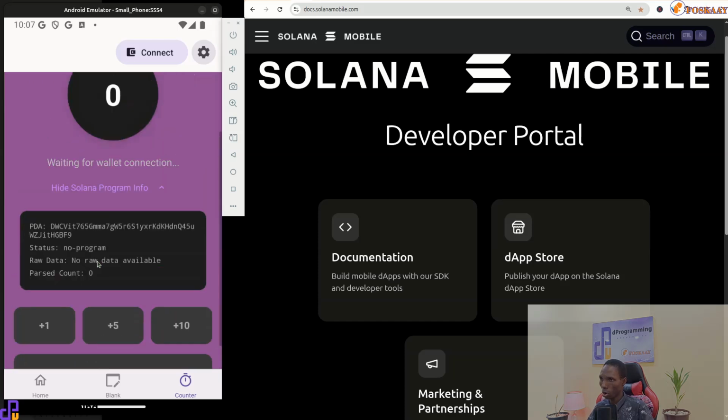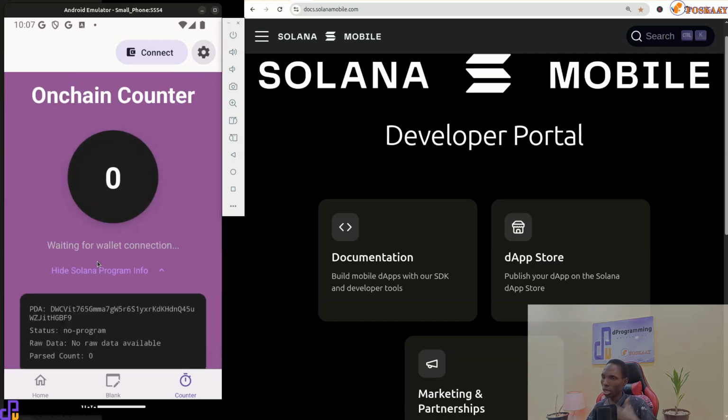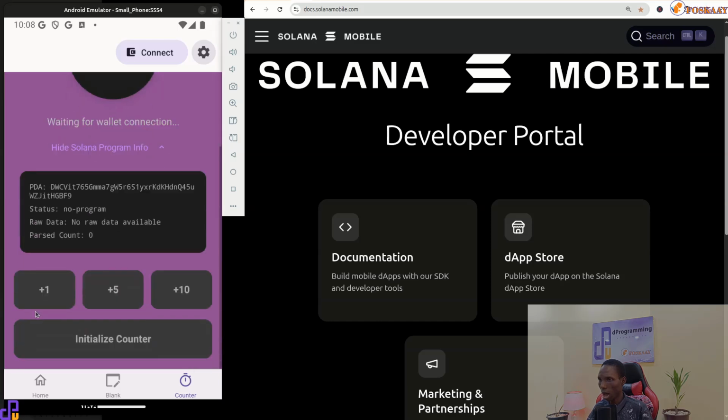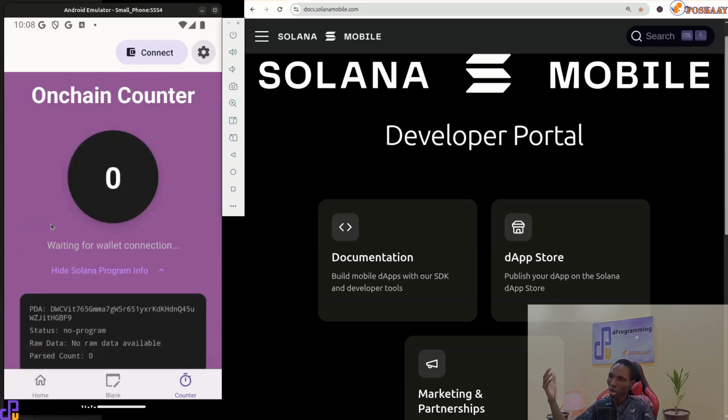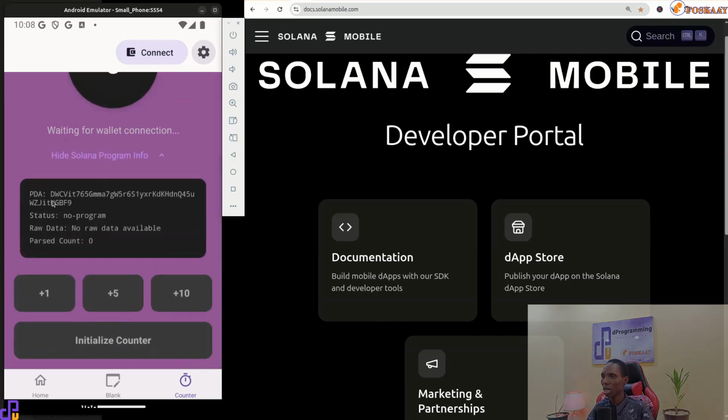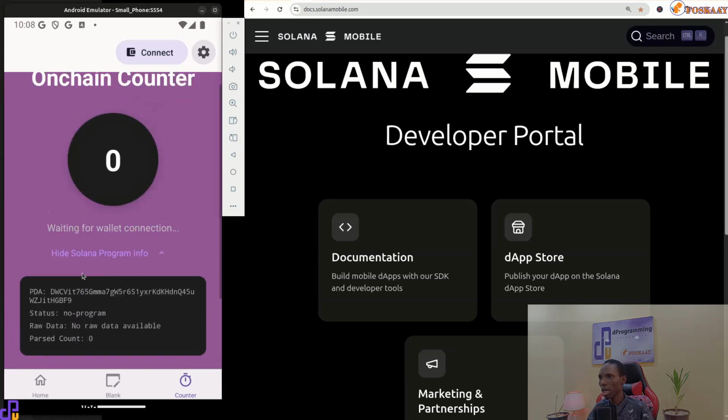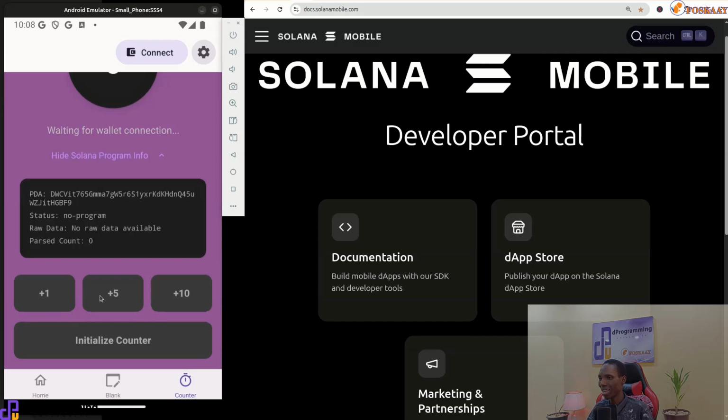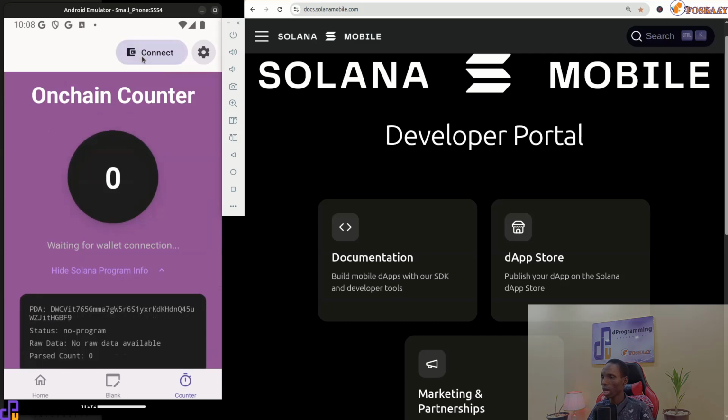Unlike EVM, Ethereum based smart contracts, which have the code and the data in one place, Solana splits both. That also gives us the opportunity to have a PDA which stores data. For you to do that, we need to initialize that PDA first. But once we initialize it, anybody can connect their wallet and increment the counter with any of these numbers. So let's connect our wallet now.